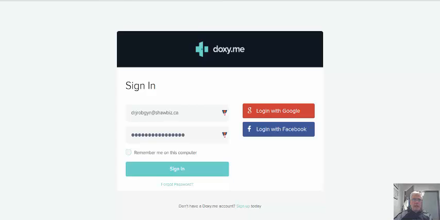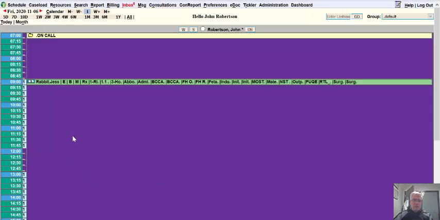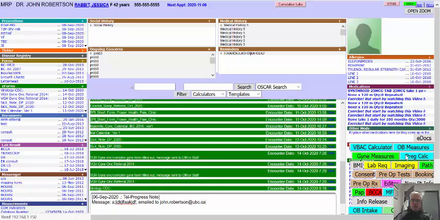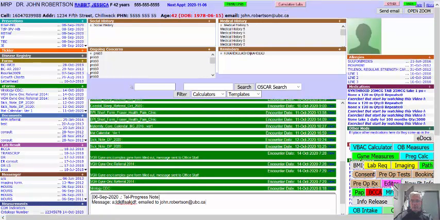you can go back into your Firefox, go into your patient. We're going back to Jessica Rabbit here. And what you should see on the bottom right here, it won't look exactly like this because Stan's is different from mine, but you'll see a list of buttons here, and you can create buttons that link to all of the eForms that you commonly use.